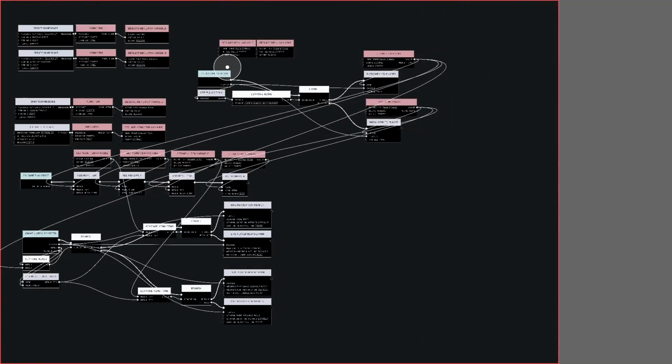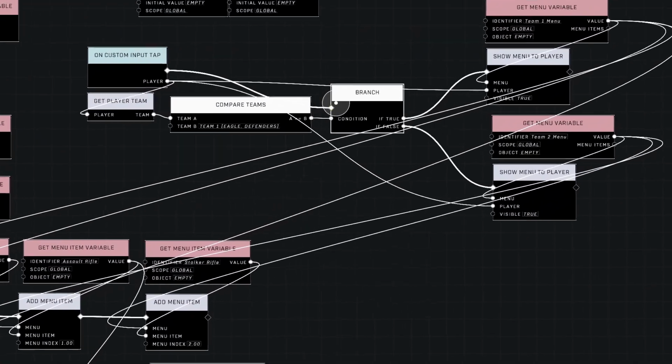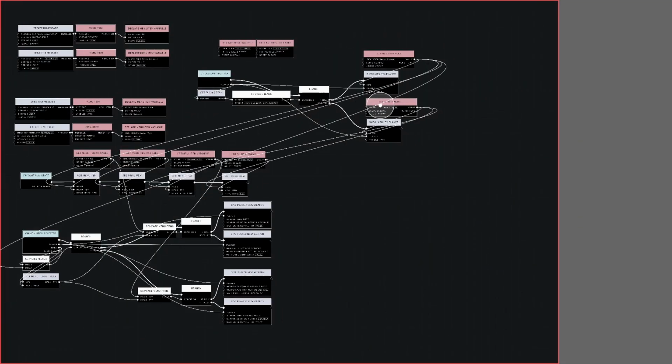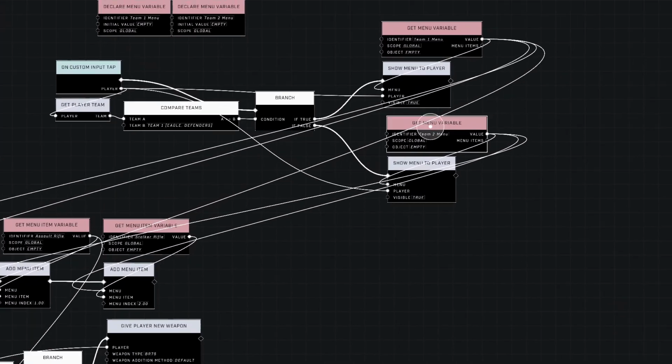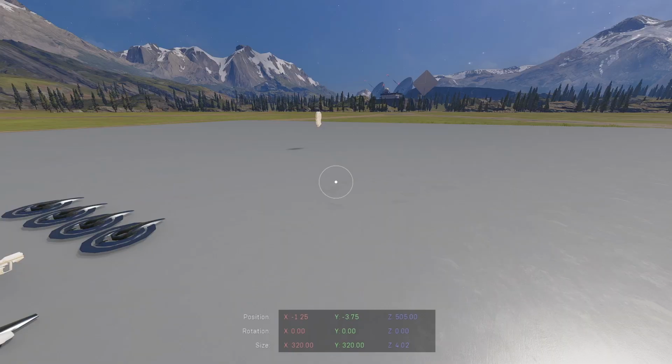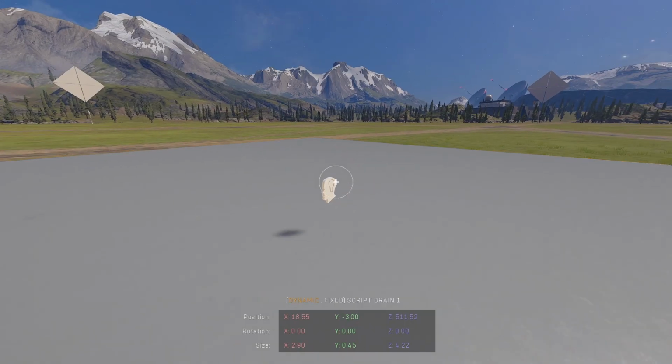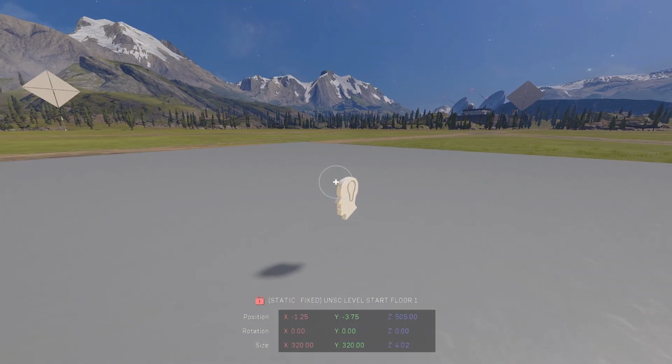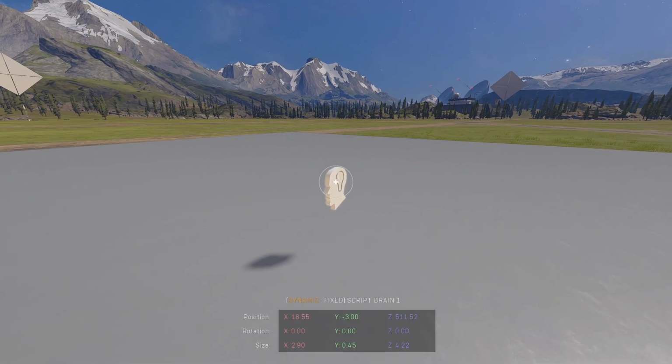So that's the reason why I said that if you have more than one team, to make sure to set those up as well. Otherwise, they will all get the wrong menu. But there you go. That should be how to set up 2 different teams' menus. And yeah, that should be just about it.